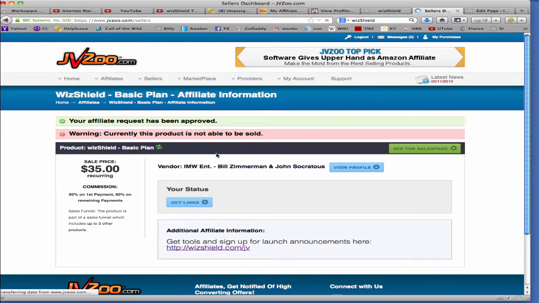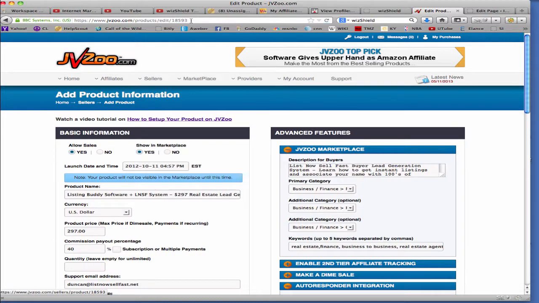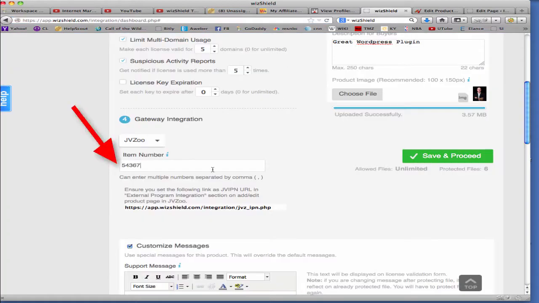Just go to one of my products, and we would scroll over that, and down to the left, actually you could go edit. And this number right here is the number that you want to put into the product description in WizShield. So once you open up your product in whatever marketplace you're using, you would enter that number right here. For JVZoo, it's going to be that number.